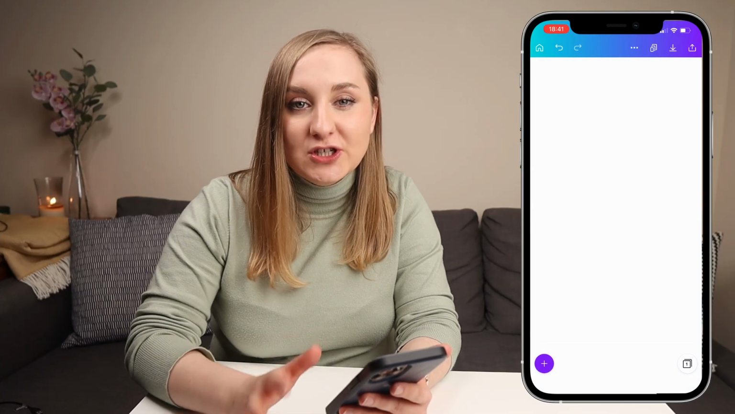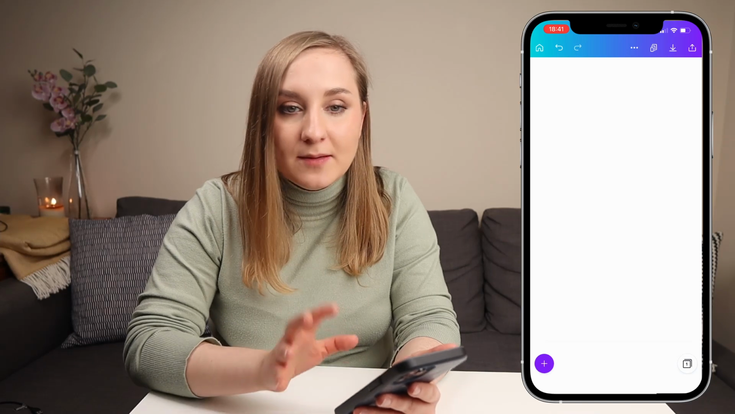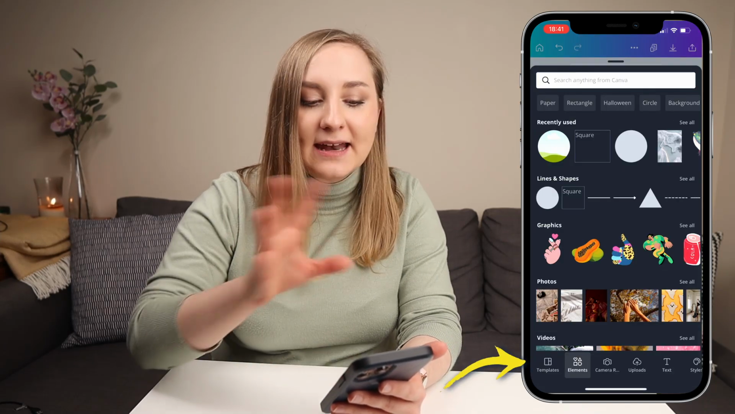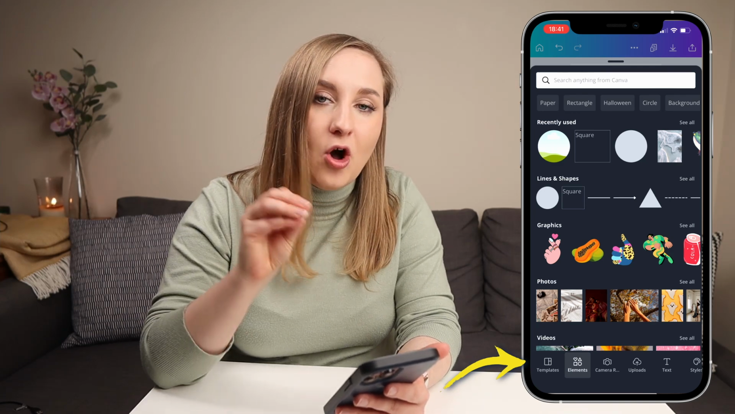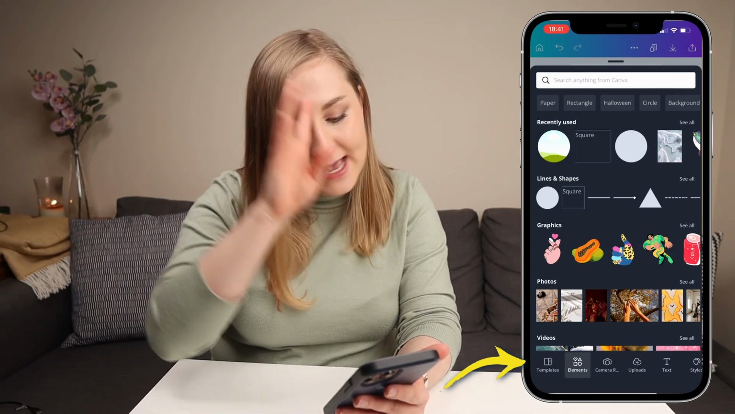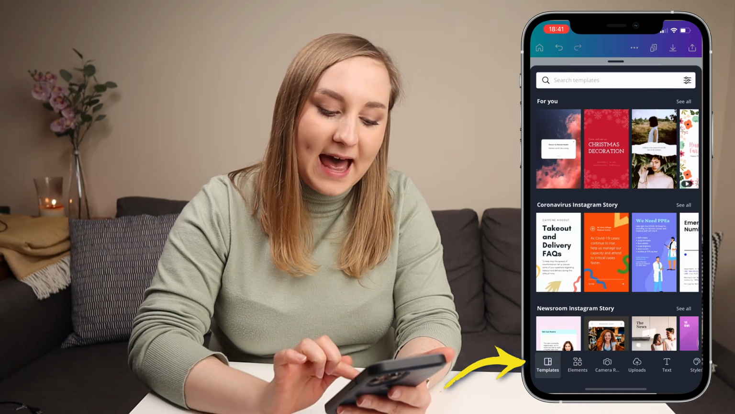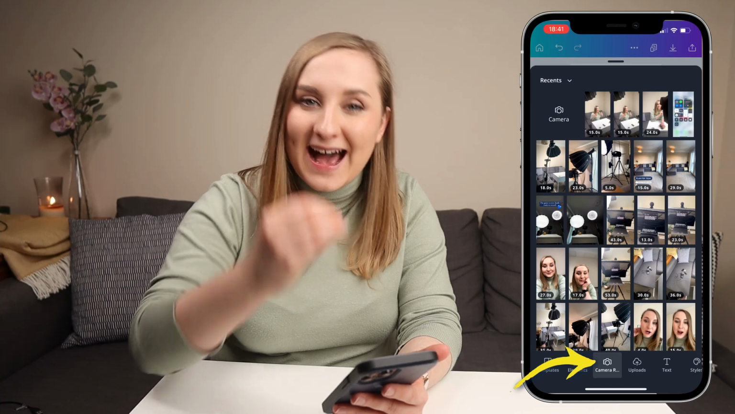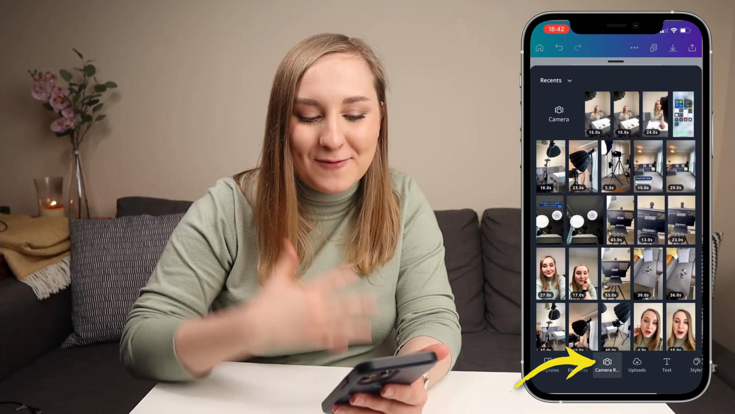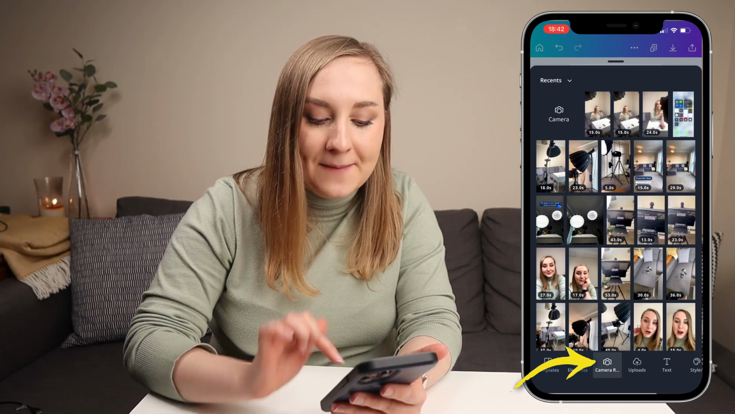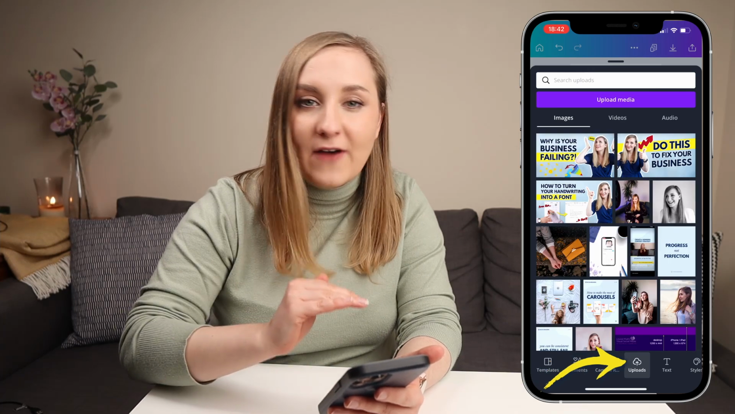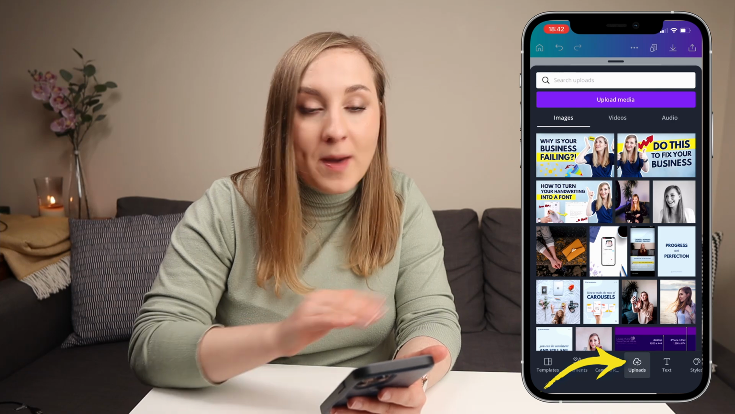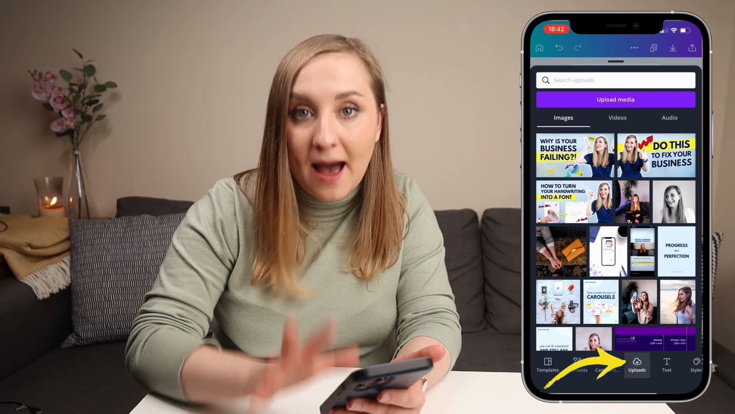So the first thing I want to show you is how to add different elements to your design. And to do that, we need to go to the plus button, and that opens up what we would see on the desktop in the left panel. So we would see all the templates at the bottom, you see all the elements, you see your camera roll, so if you allow it to access your camera roll, this is where you'll be able to see it. Then you have your upload, so anything you've uploaded either from desktop or you are uploading from your phone at the moment, this will all end up in the upload tab.